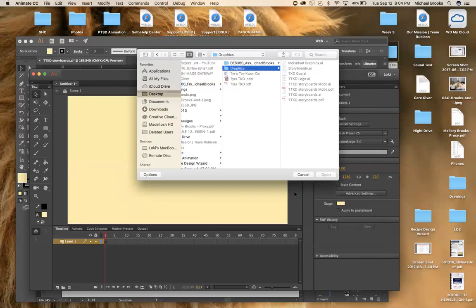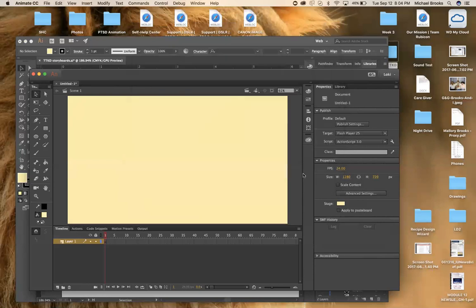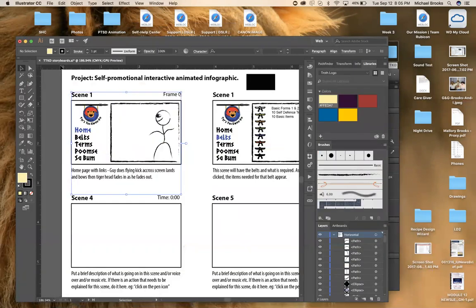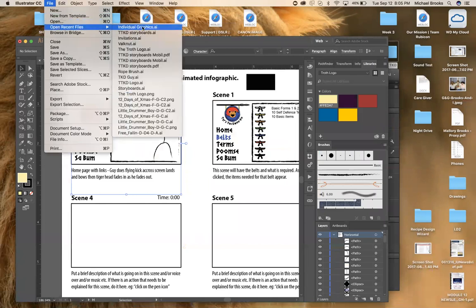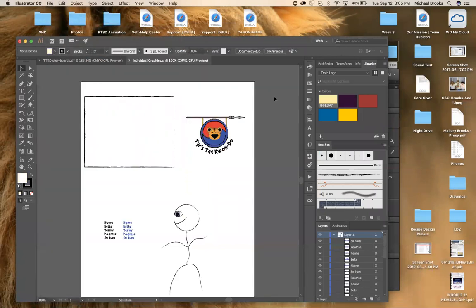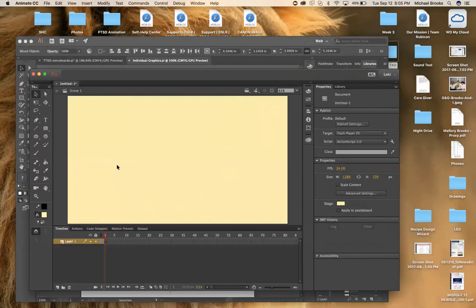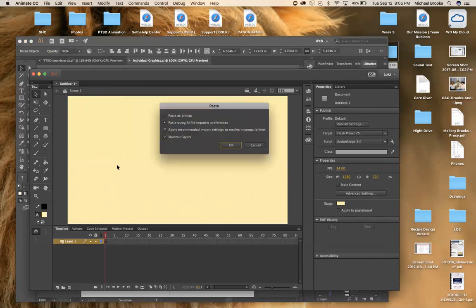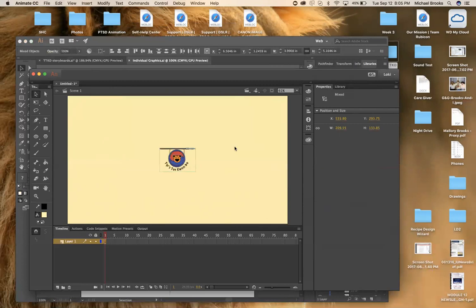That is weird. It's not letting me grab my graphics, and I just started before class. All right, so it's not going to cooperate. So we're going to do this the other route. Do you remember what the other route is? We're going to do it like this. Command C. Command V. Maintain the layers.